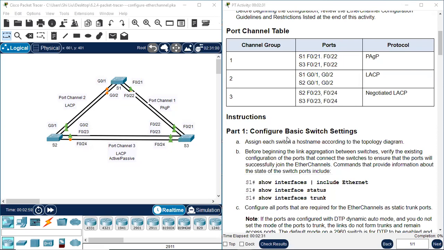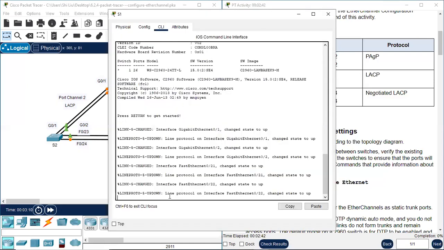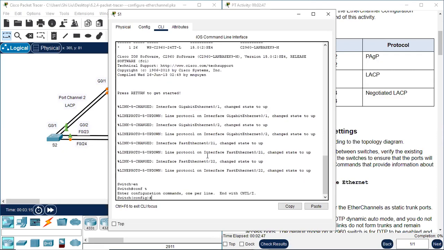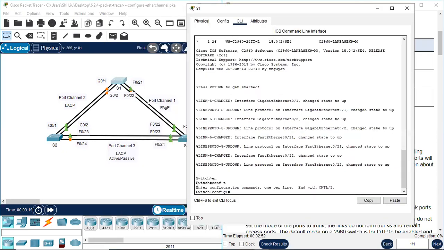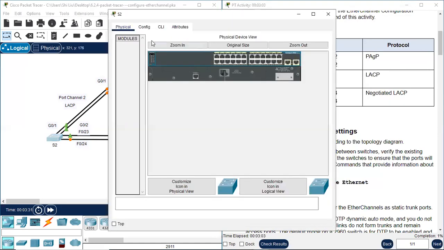Instructions. Part 1, configure basic switch settings. Assign each switch a host name according to the topology diagram. S1 CLI, command line interface. Switch enable, configure terminal. Here the host name is still Switch. We need to change this host name from Switch to S1. So hostname, capital S1. We're going to do the same thing on S2 and S3.